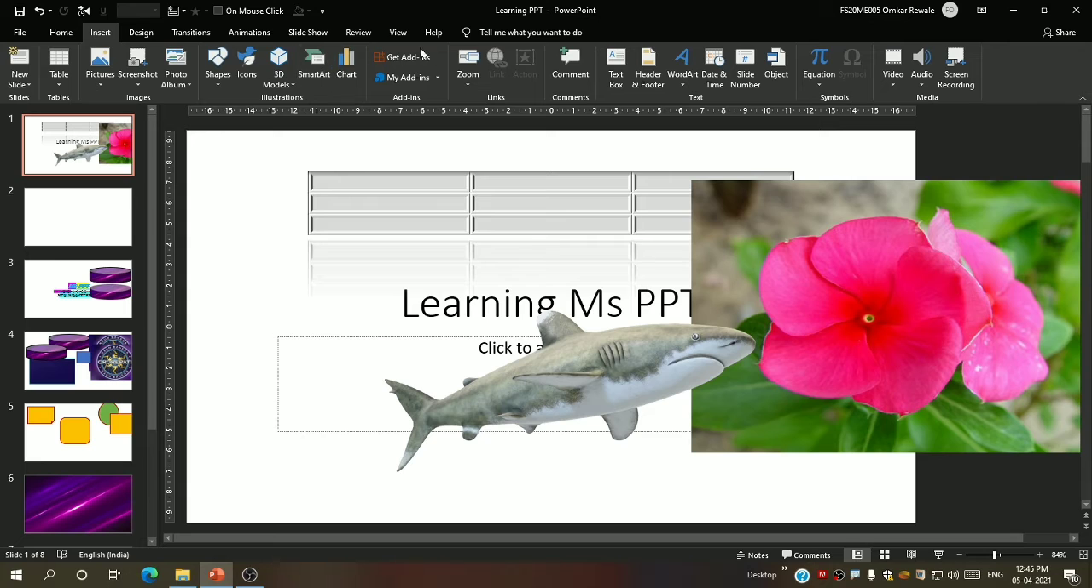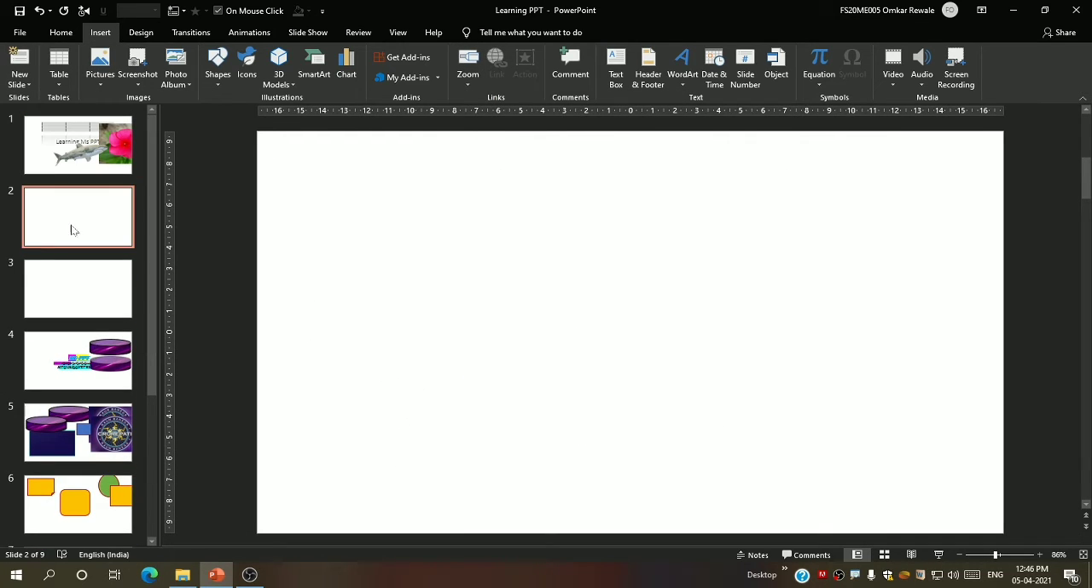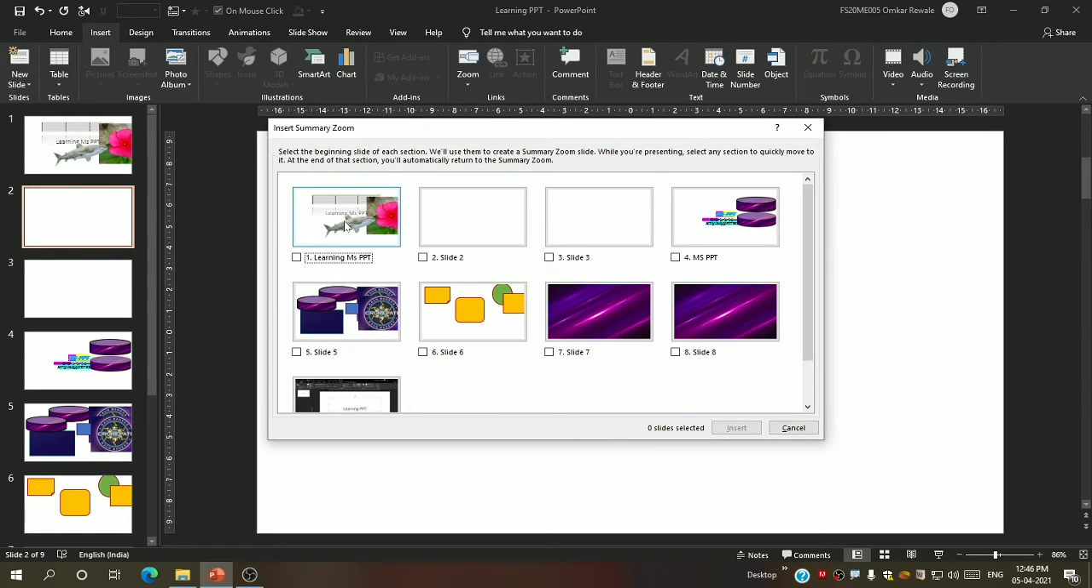Now insert tab. This add-ins we use at the professional level, so I will not show you and make you confused right now. This is something at another level. Zoom, summary zoom. Now what does this do? Let me include one blank slide. Now to zoom, I will say summary zoom, and in summary zoom, it will include, when we make a presentation, sometimes, guys, we include some slides as a summary. So you can add them. Let me include both as summary and say insert.